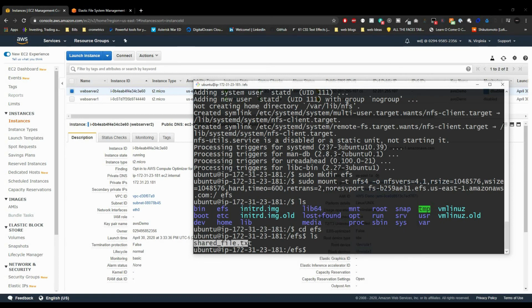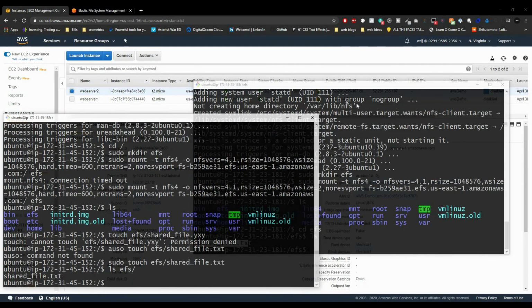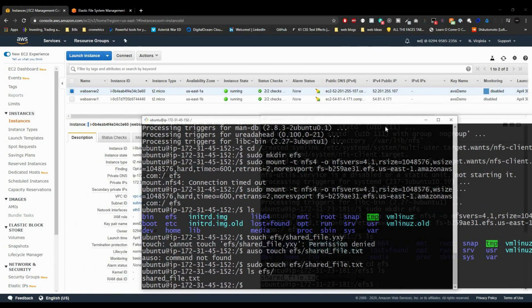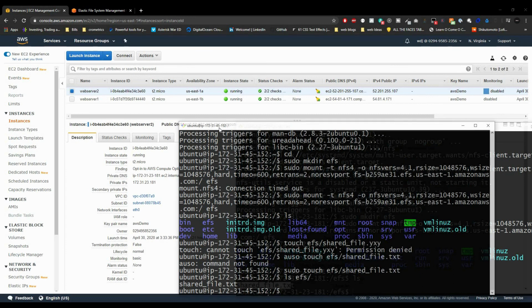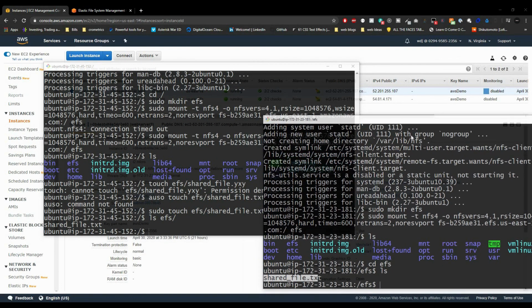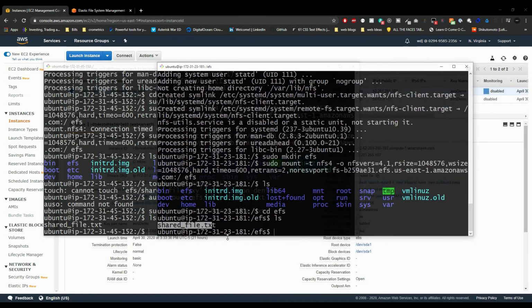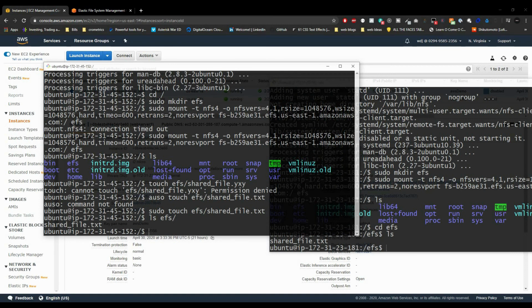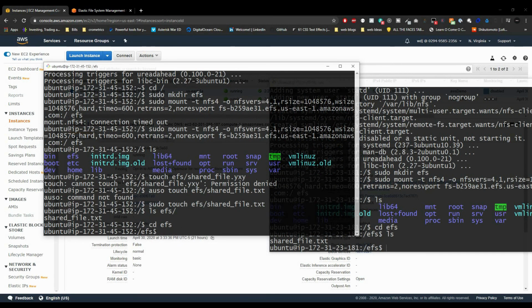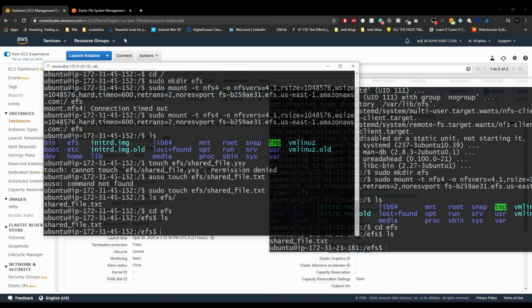Let me actually pull up the first server, which is right there, and I could tell you that this is the second server because check it out. Look right here, 3312381, 3145152. They're completely different terminals, and you could tell right there as well. I don't even know why I didn't do that right here. So these are two different servers that I'm running, and let me see, cd EFS and then ls, and we got the shared file.